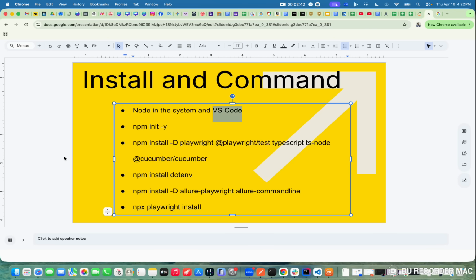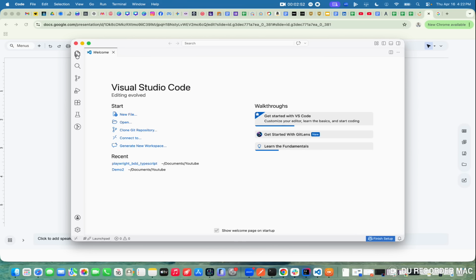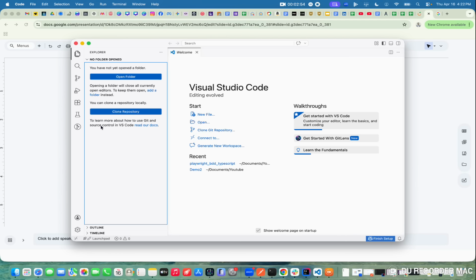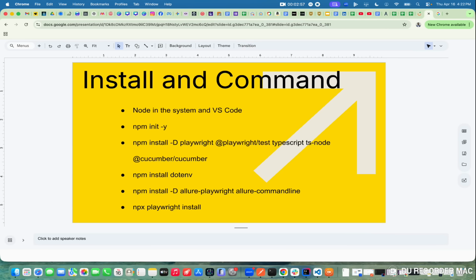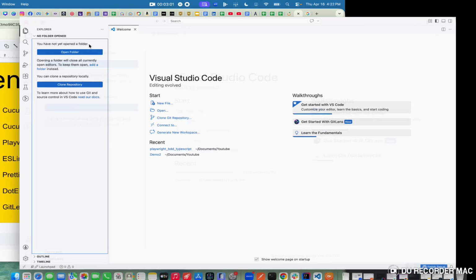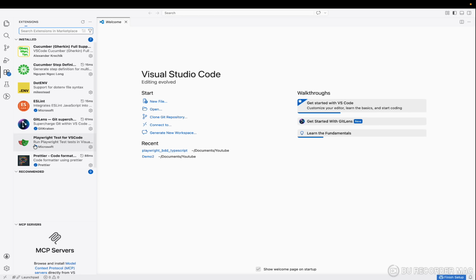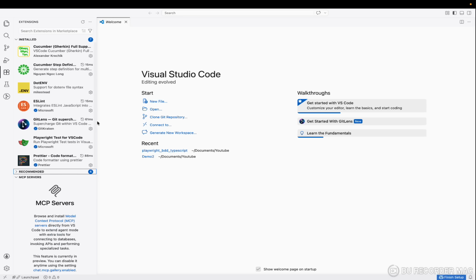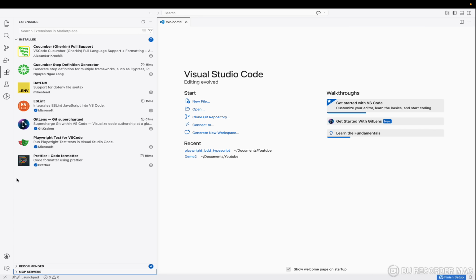I already installed it. This is a fresh editor, I don't have anything. First, you want to know what extensions you should have. I'm going to show you the extensions. These are the extensions that are mandatory for Playwright.